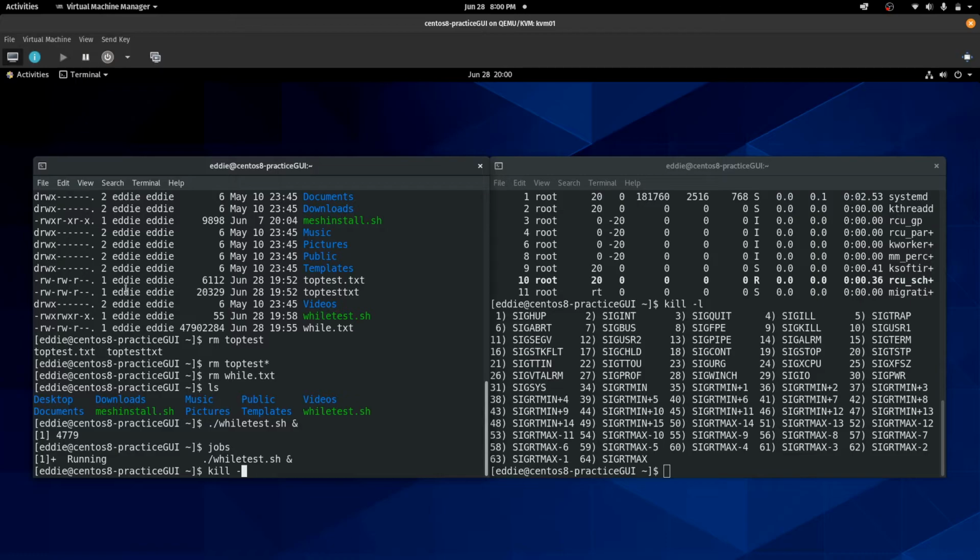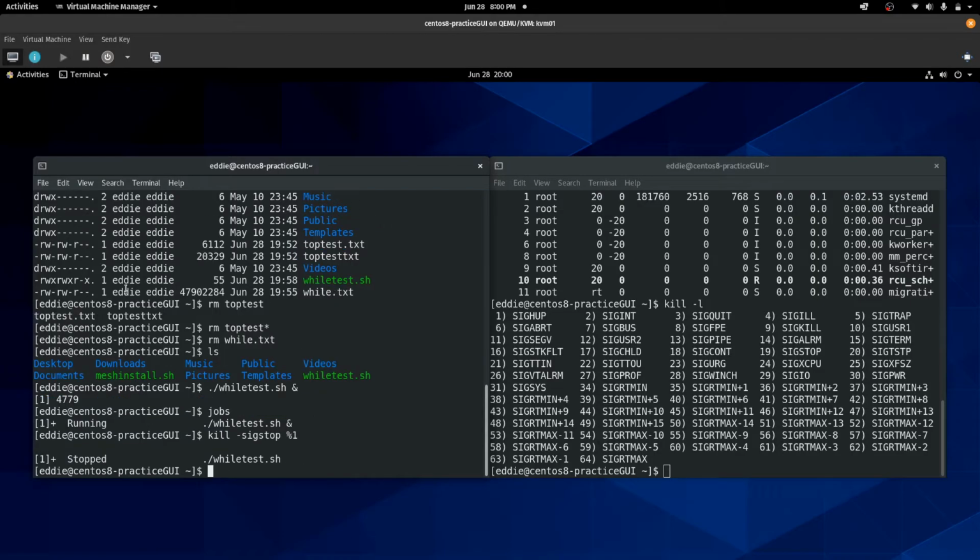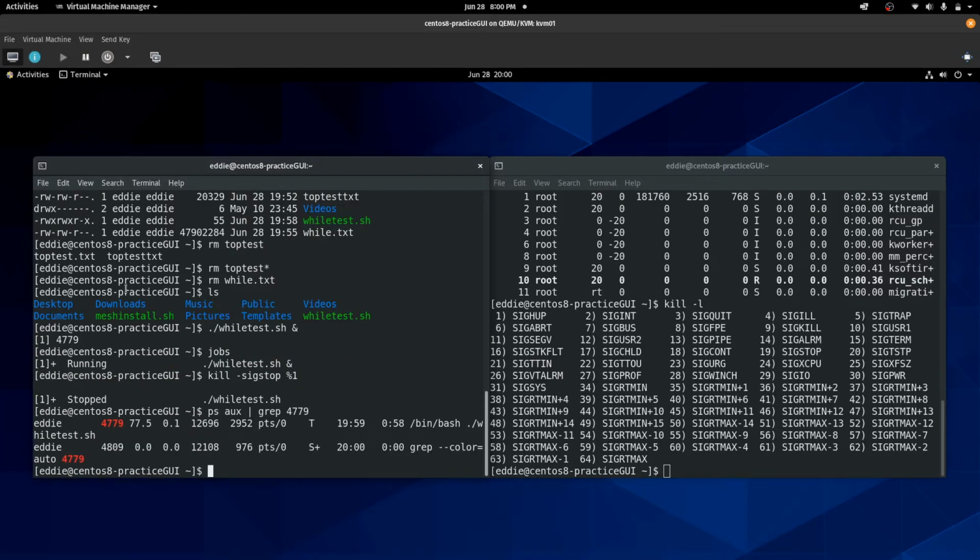The signal that I want to send to it, rather than terminate it or kill it, is the stop signal. So I can either do -19 or SIGSTOP. And I can either give it the process ID or the job number. If you do the job number, it has to be preceded by a % sign. So I'm going to do %1 for that job. And what that has done is stopped the script. The process is not dead. If I were to do ps aux | grep 4779, there is still a process there, but it's currently not running. It's in a stopped state.